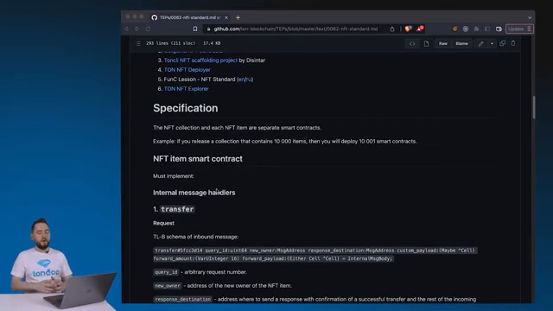And it's important to know that we have two types of contracts here as well. We have the collection contract and we have the NFT item smart contract. So the collection contract is deploying the NFT item smart contract. And as a good example, it is shown here that if you want to release a collection that consists of 10,000 items, you will deploy 10,001 smart contracts. You will deploy it by yourself.